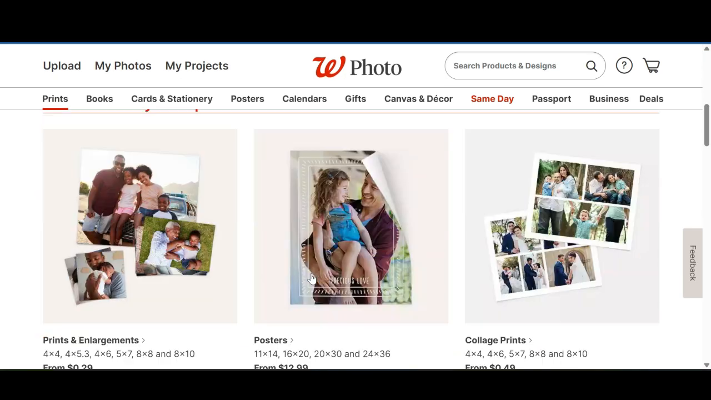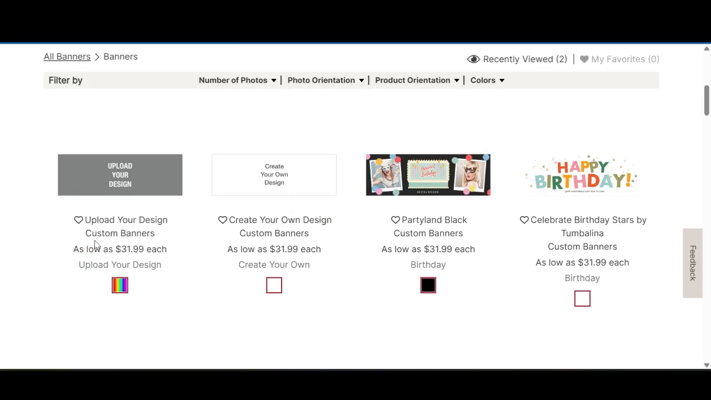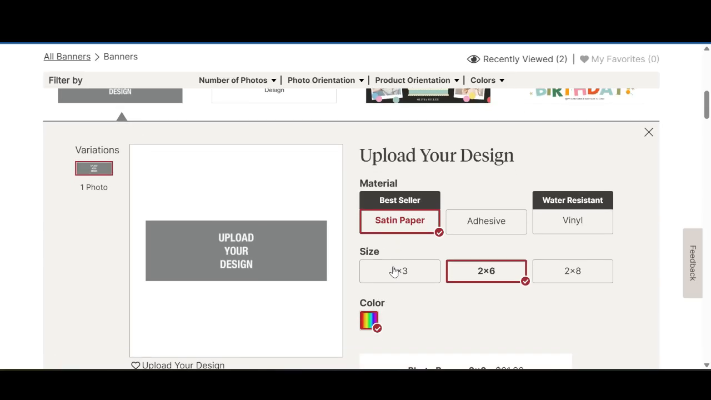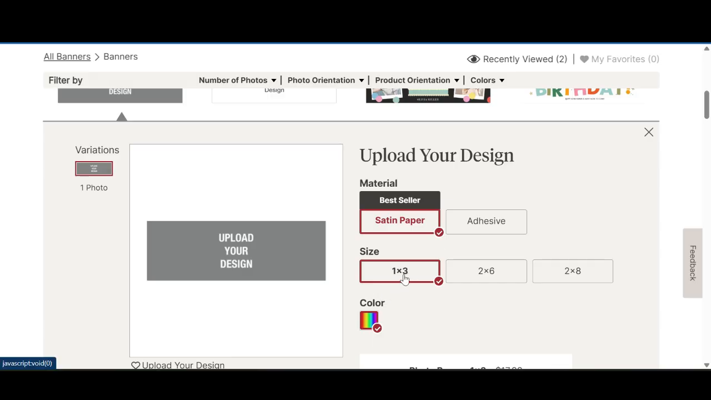All right, so once you're under photos, you're going to go all the way down to banners. You're going to click that, and then you're going to go where it says create your own banner, upload your own design. And then again, we are selecting the 1x3. As always, make sure that you are measuring the locker to make sure that it's going to fit for your purposes. Again, for this tutorial, I'm using the 1x3 since this is what Walgreens has available in this size. They don't have the vinyl banner, so since we're not putting this on a poster board, we don't want adhesive. We're just going to do satin paper.